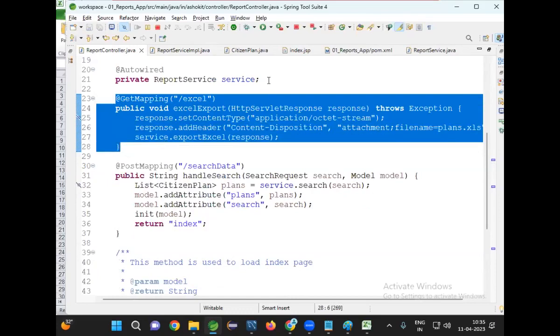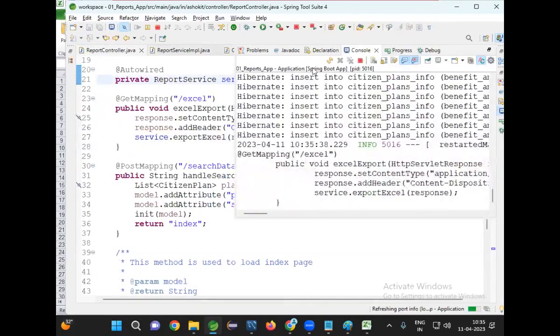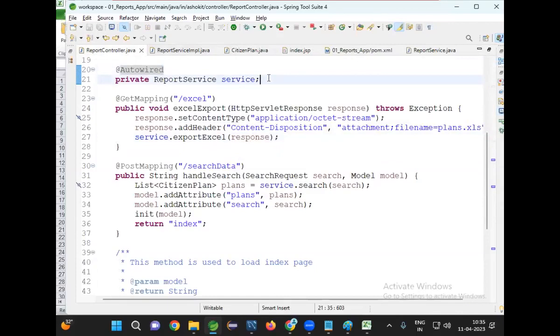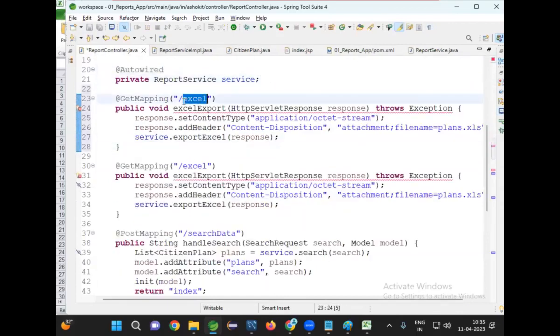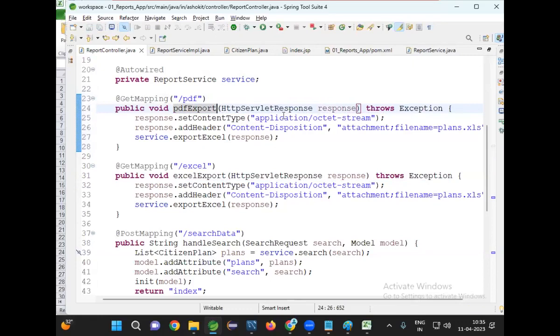Get PDF, export PDF. Let me stop this. Now, here, I will write one method, PDF export. Excel export, this will become PDF export. Good. Response here, application/pdf will be available.